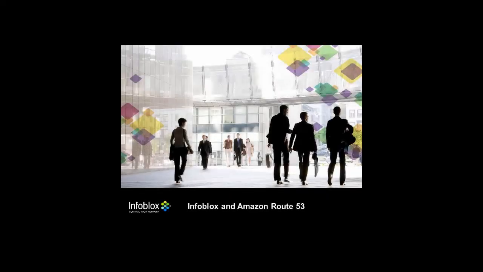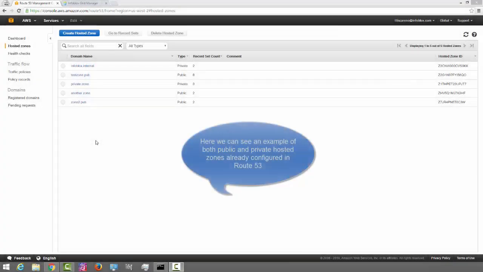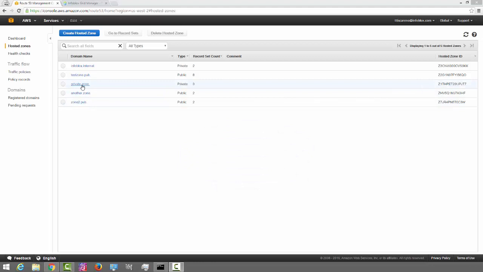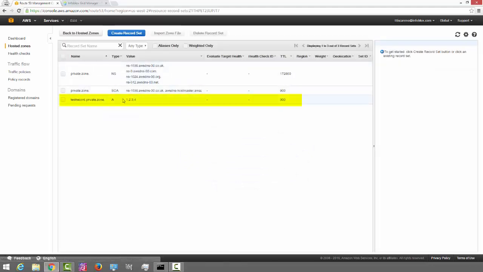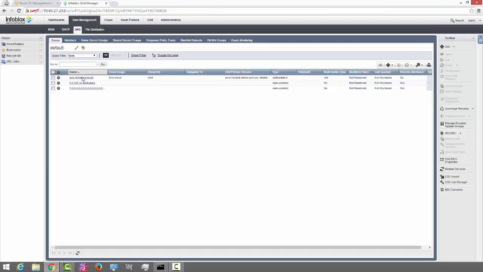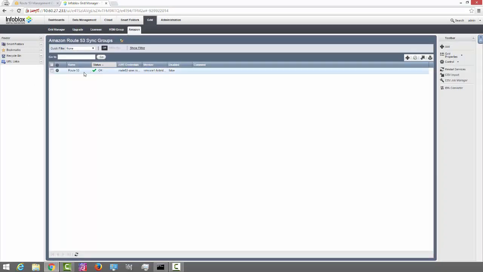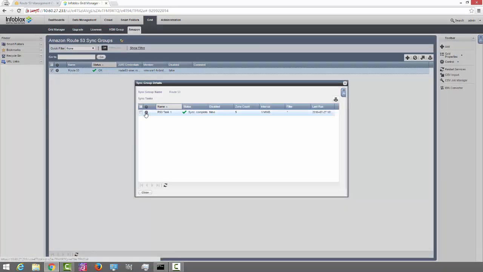Amazon's Route 53 service allows you to create public hosted zones and private hosted zones for your VPCs. Here we look at an example showing both types. Next, we look at a record that has been added to one of these zones. Jumping over to the Infoblox server, we can see that none of these zones have been synchronized yet. Using a Route 53 synchronization task, we can synchronize the zone data from Amazon as shown here.